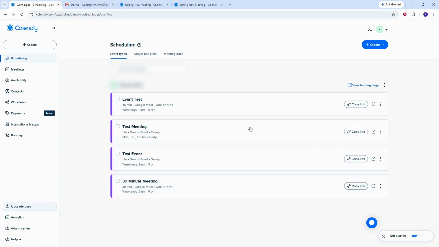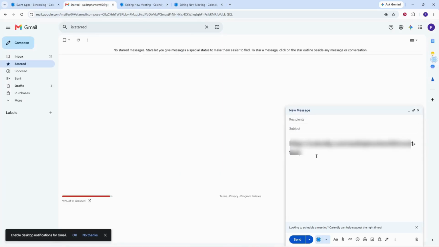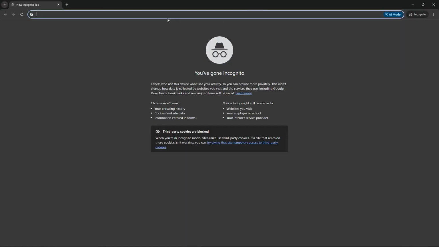Next, paste the link into the place where you want people to find it. That could be an email, a direct message, a social media post, or even your website. Choose the platform that makes the most sense for your audience. After that, send or publish the link so invitees can access your booking page. Once it's live, people will be able to click through, view your available times, and schedule with you based on the event settings you've already created.